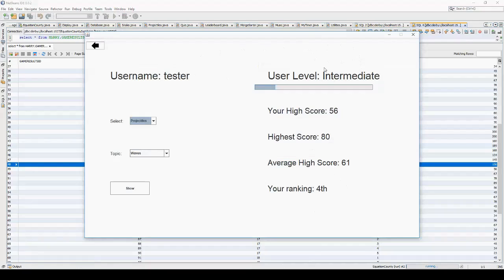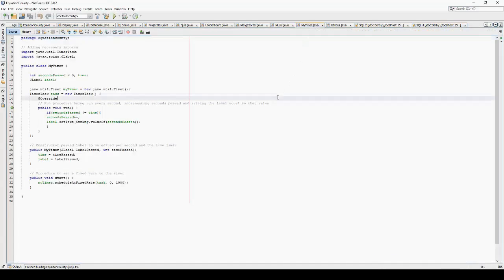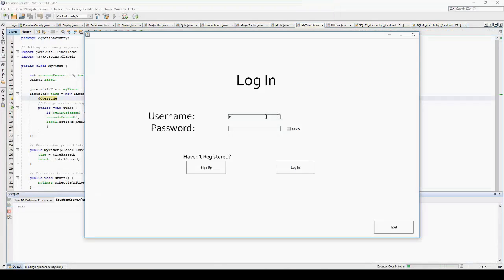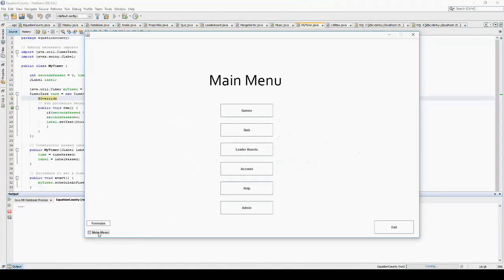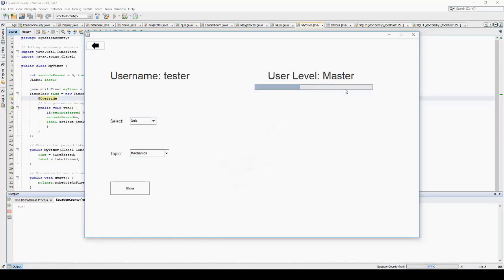If I now reload the application, as you can see, this was our level before we reload it. If I now reload the application, log in with the same account, the level should have increased and the progress bar should have changed. As you can see, that is a success.